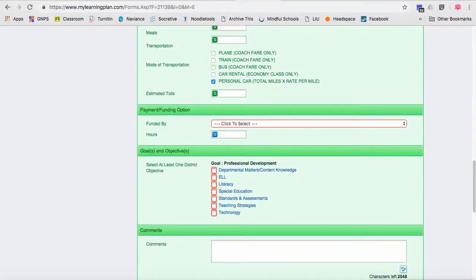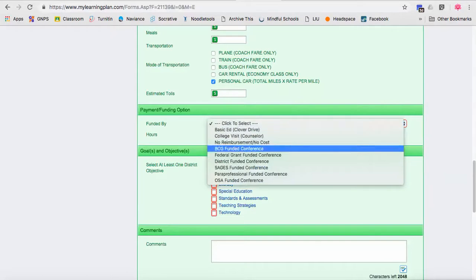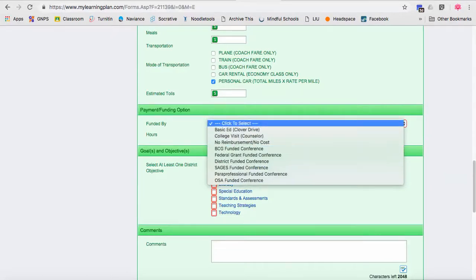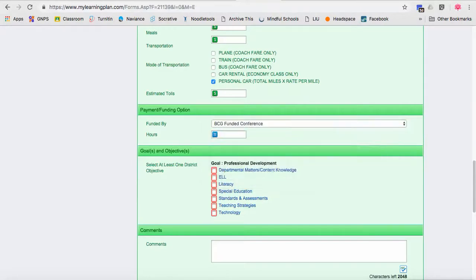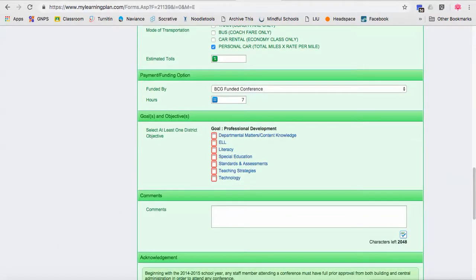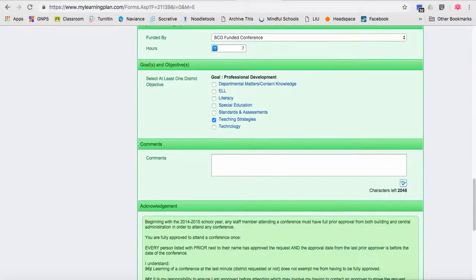We're going to indicate who is funding the conference. For most teachers, they're going to choose BCG funded conference. And you're going to indicate how many hours you will be at the conference, not including time for meals. This is important for CTLE credits. You have to choose at least one professional development goal for the conference.